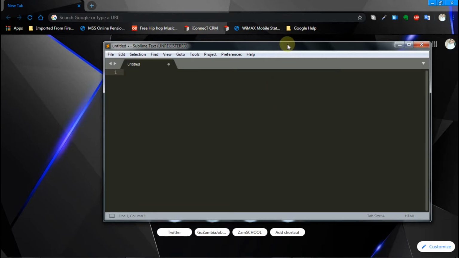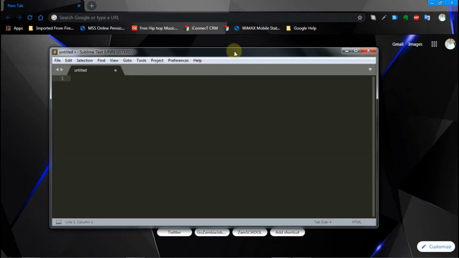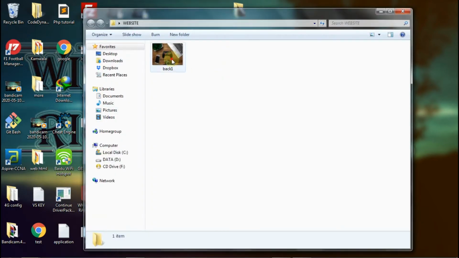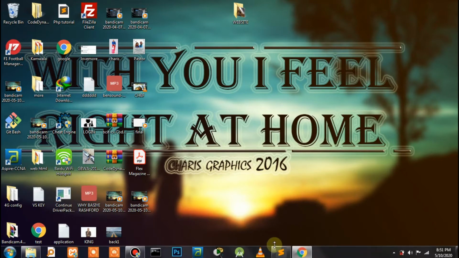So I've got my text editor Sublime open and my web browser. Let me just minimize and show you one more thing. First things first, you have to create a folder. It doesn't matter the location, just where you can find it. In the folder, I only have one image that we are going to use for our background, of course.